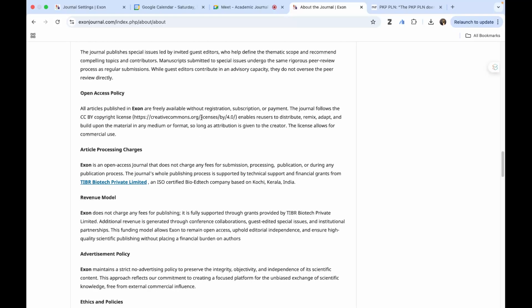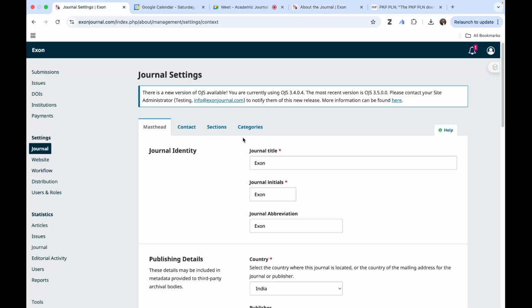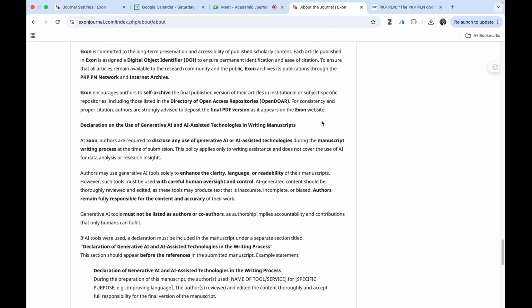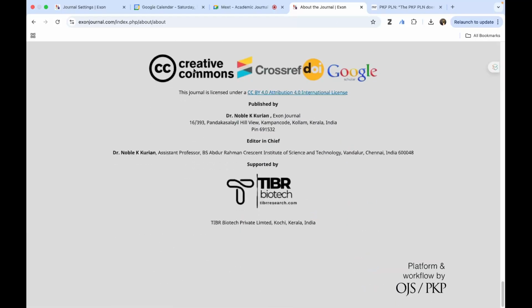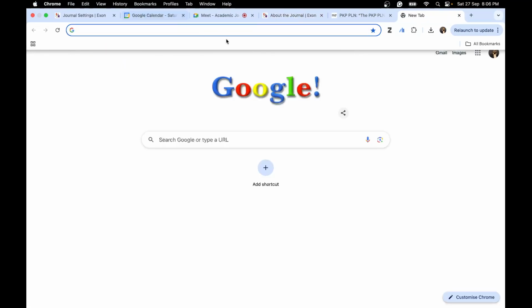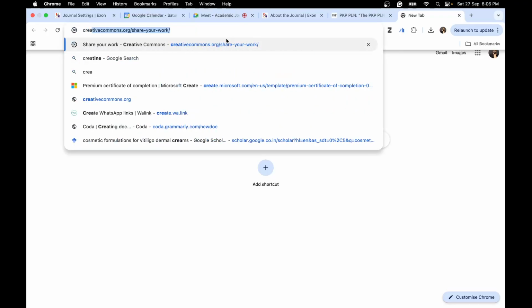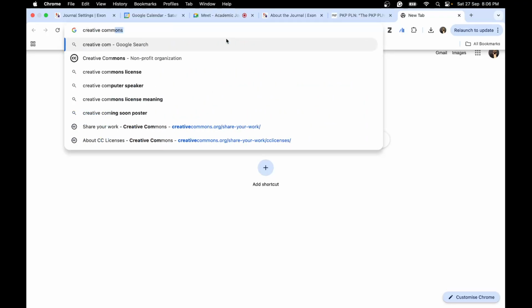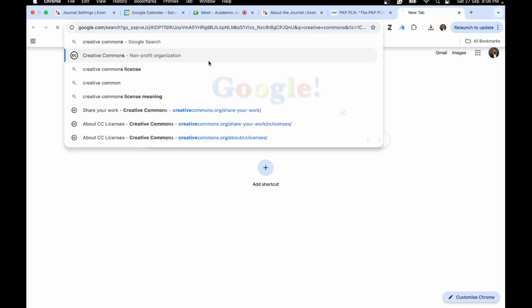Open access policy: whether all articles are freely available without registration, subscription, payment, etc. You should clearly mention that, and which license you follow, that you also need to mention. Usually there are different types of license. We don't need to take any license, but these journals follow the Creative Commons license. So we don't need to apply or take it, but we should follow this license. All journals should follow this license.